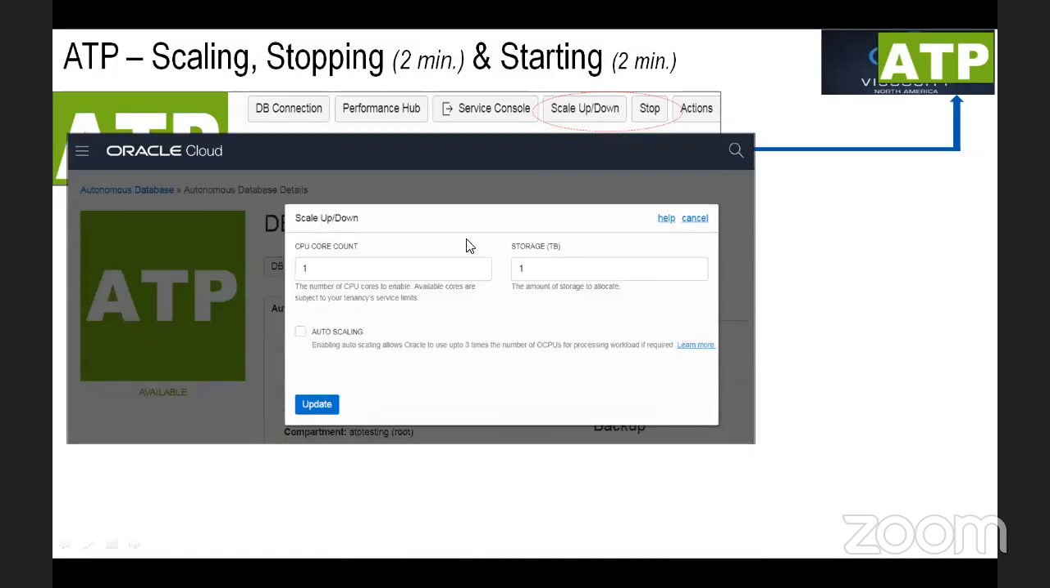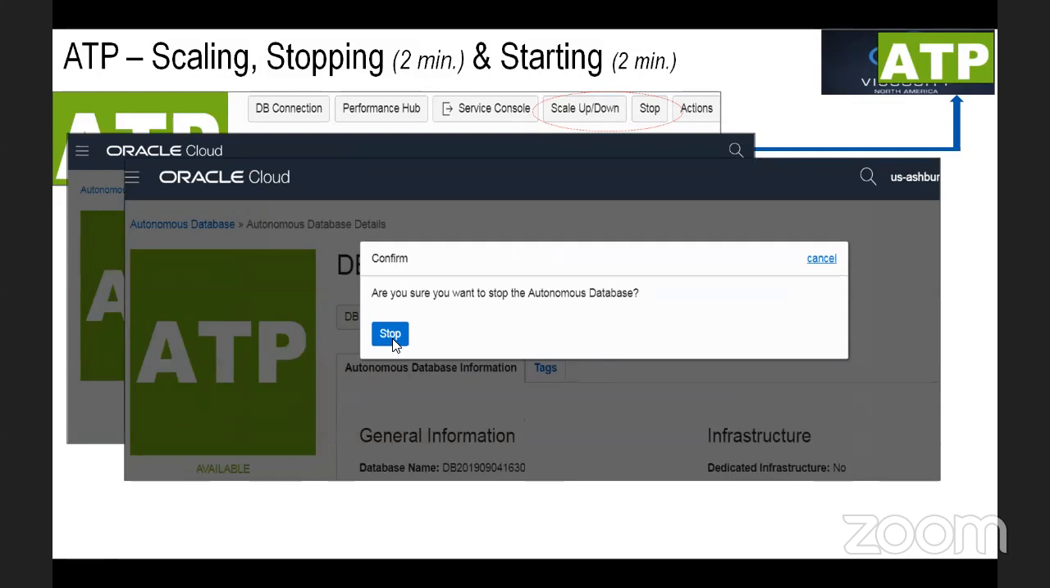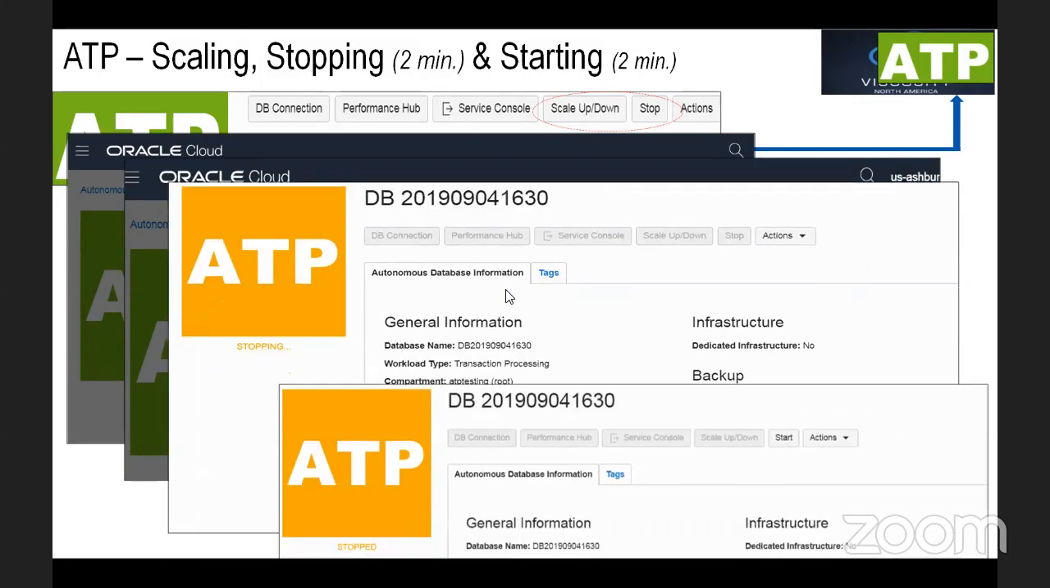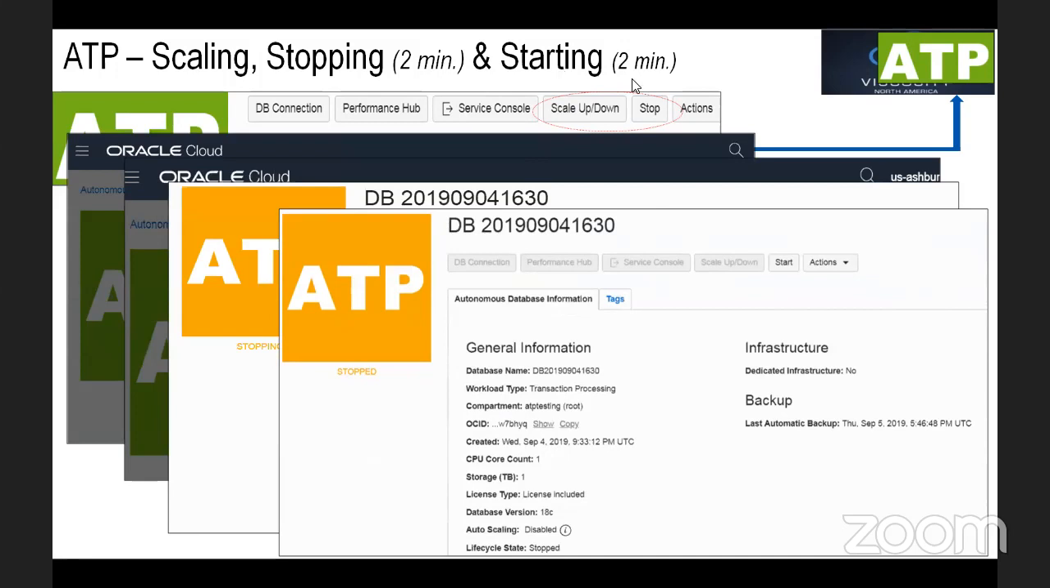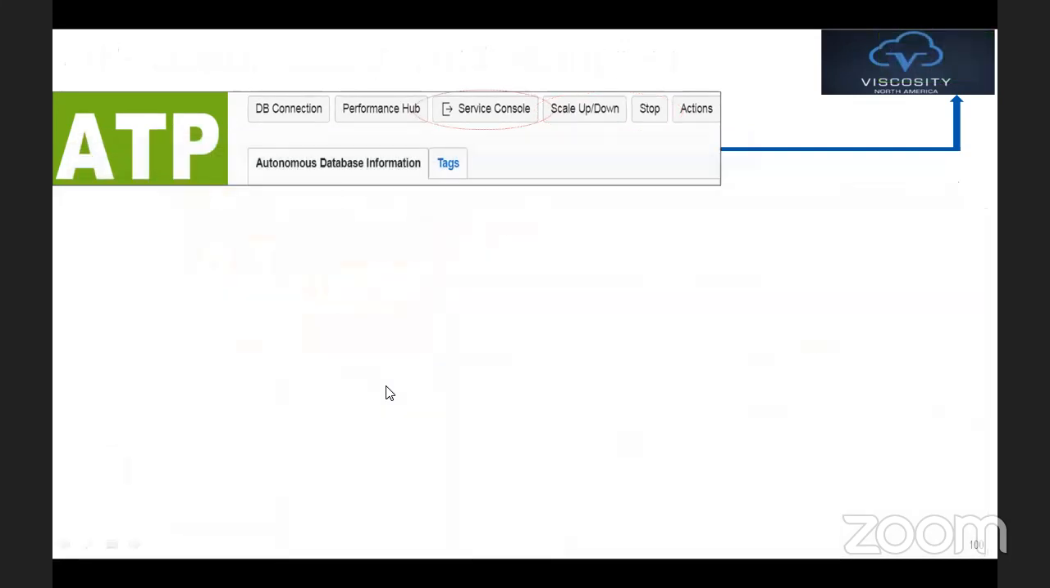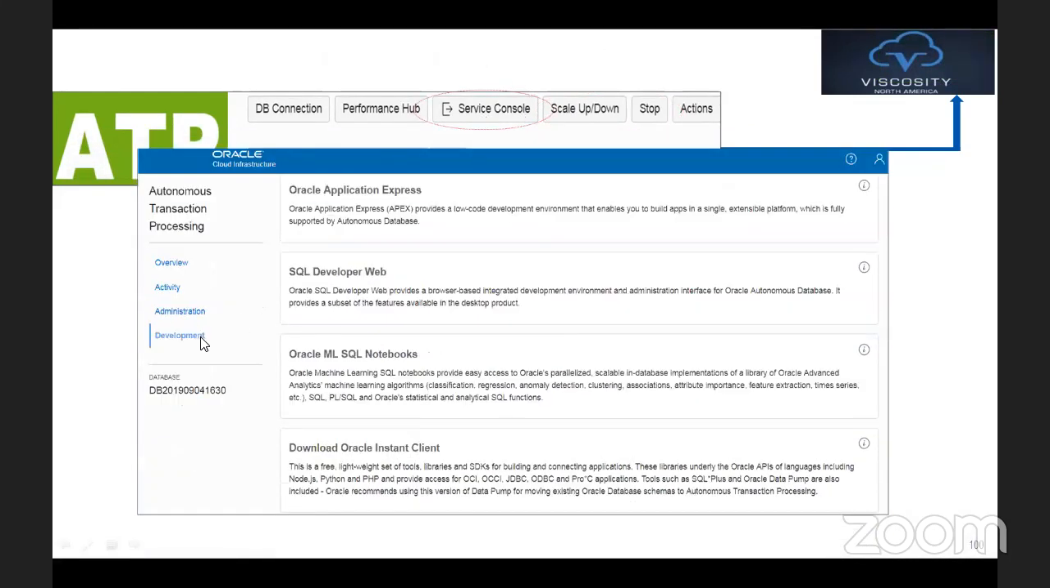How hard is it to scale up or scale down? Change the CPUs, the storage, stop it. Stopping it takes all of 2 minutes. Restart took me another 2 minutes. Notice it went from green to yellow to, oh, it didn't go to red. It stayed yellow. Okay. It's also a service console where I can do development, do things like machine learning.